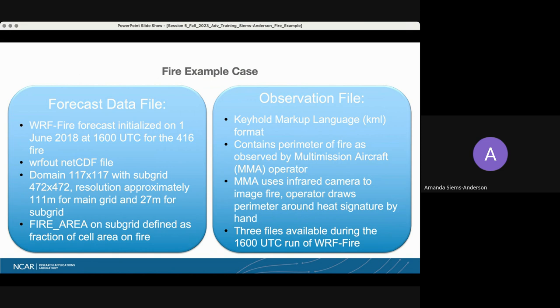The NetCDF file had a domain of 117 by 117, but that also contained a subgrid that was 472 by 472. So the resolution of each of those were approximately 111 meters and 27 meters. Our fire area was on the subgrid and defined as a fraction of the cell area that was on fire, from 0 to 1. I know when I tried to read this data into METplus in the past, rather than using Python, I was trying to use the unified post processor, and it was difficult for me to try to run this unusual case through that, not understanding that code very well. So the Python embedding was really key to be able to get this staggered and subgrid file into METplus.